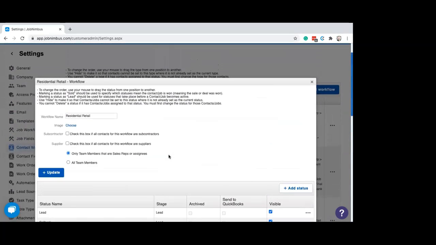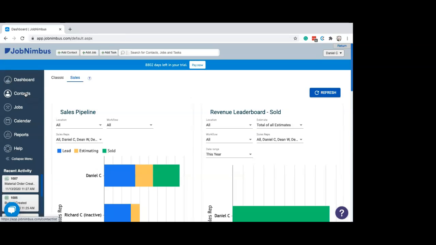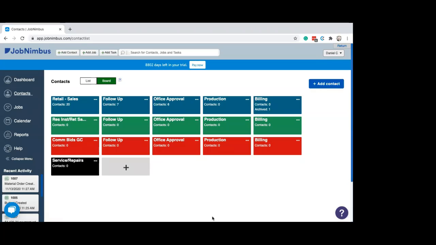So now that we've gone through the workflow, let's actually pull up a board and see how your boards and your workflows work together. To go to your boards, we'll want to go back to our dashboard, and let's pull up the contacts here. Now, this is what your boards look like. Your boards are a lot like a whiteboard in your office, where you have different areas for different steps in your job process that you put your contacts on so you can easily see them. That is what your JobNimbus board is for.